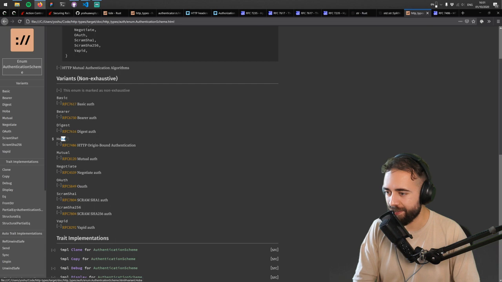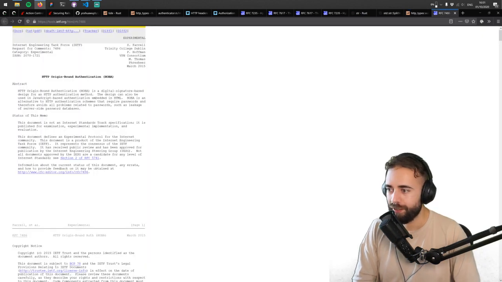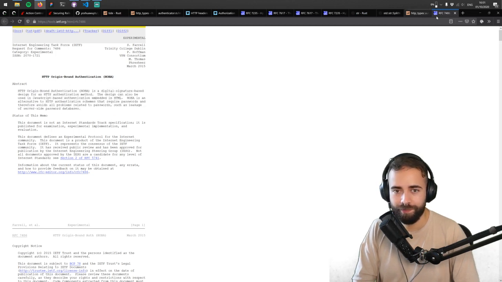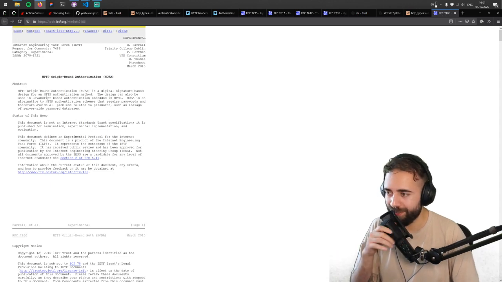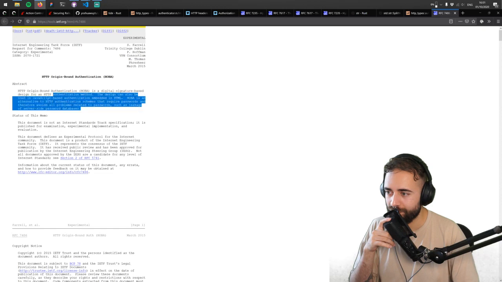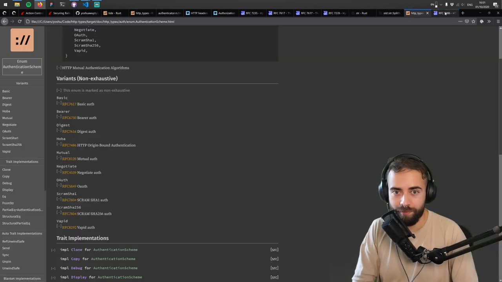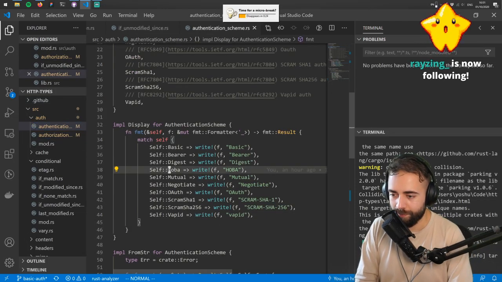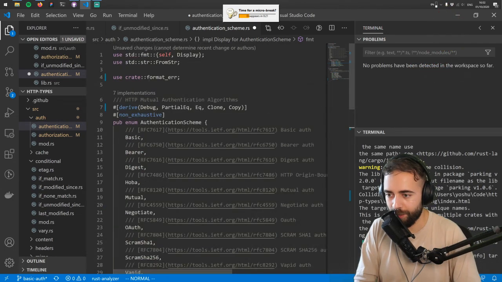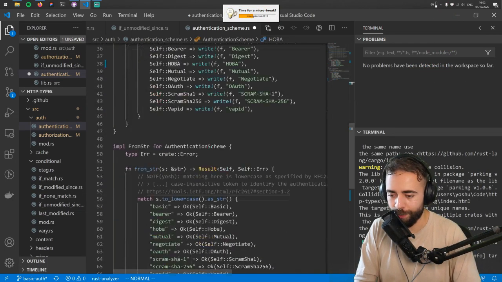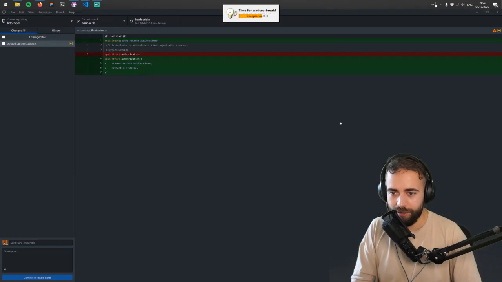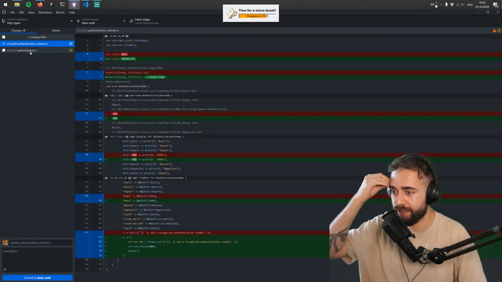I don't know. Should this be all uppercase? What do people think? Origin bound authentication. Or should we rename it to origin bound? Probably HOBA is better. And probably all uppercase, right? Yeah, all right. HOBA. HOBA. And then finally, HOBA. Cool. Now we have all of authorization in there.